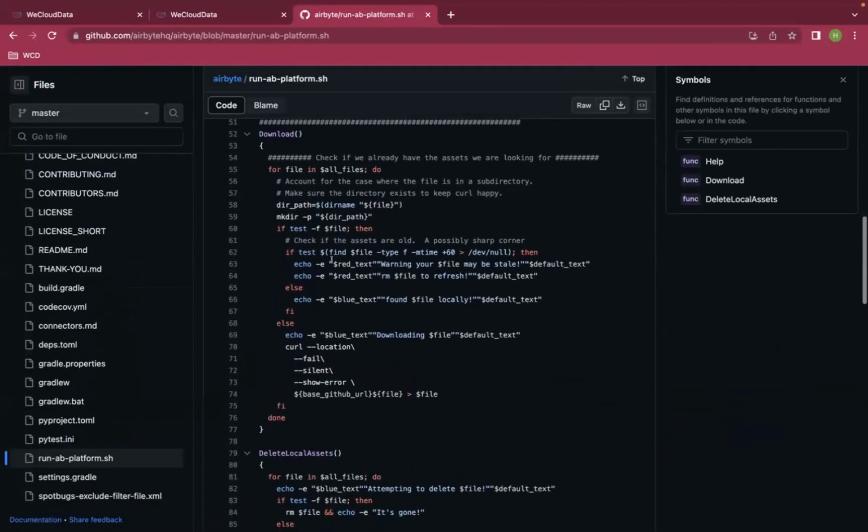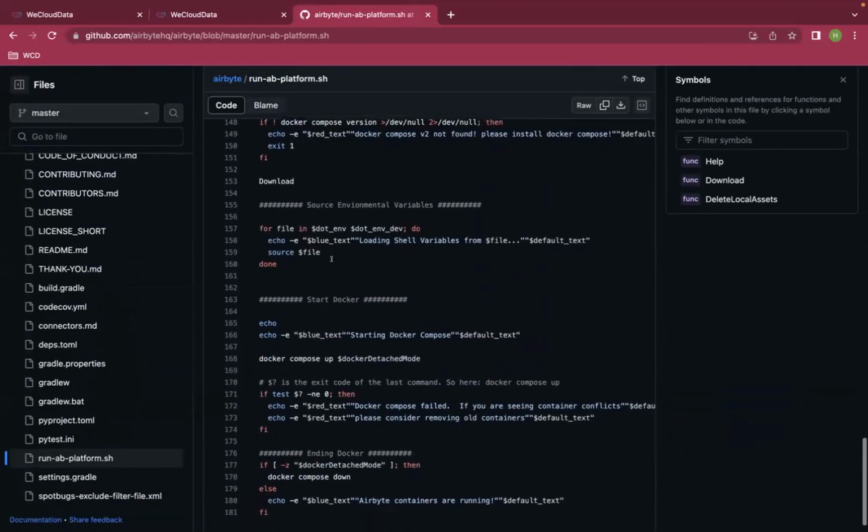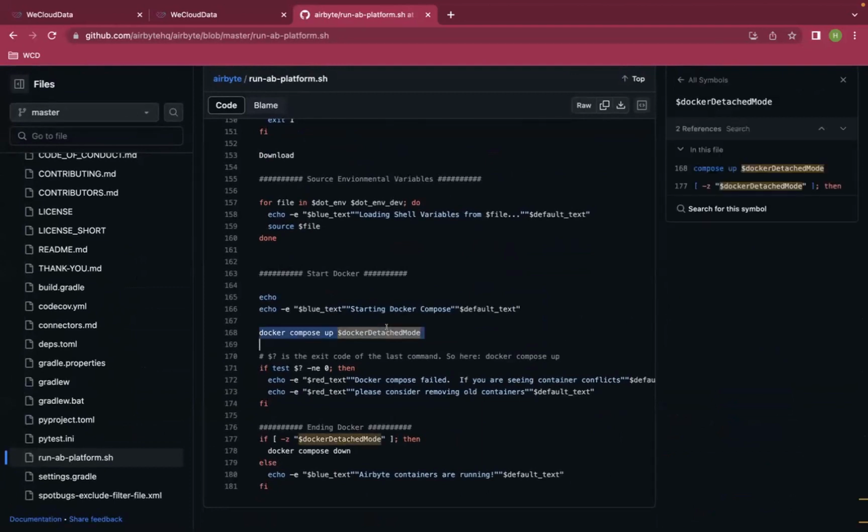This shell script has Docker commands built in. So you can see Docker compose up and all that stuff. So that's why everything is happening through Docker. It's just that this time you don't have to give a command because it's already in the shell script. Okay, got it.